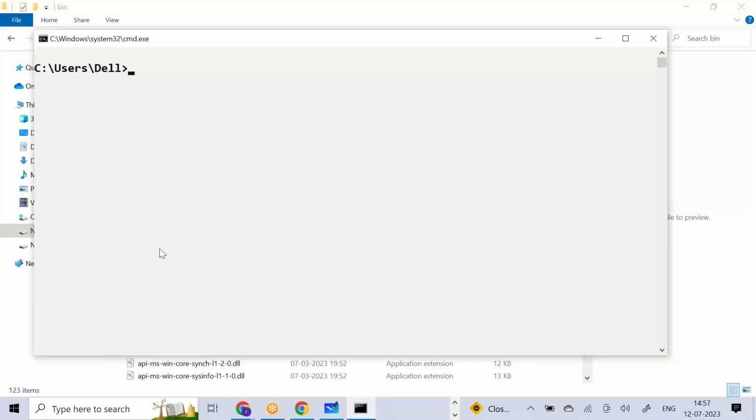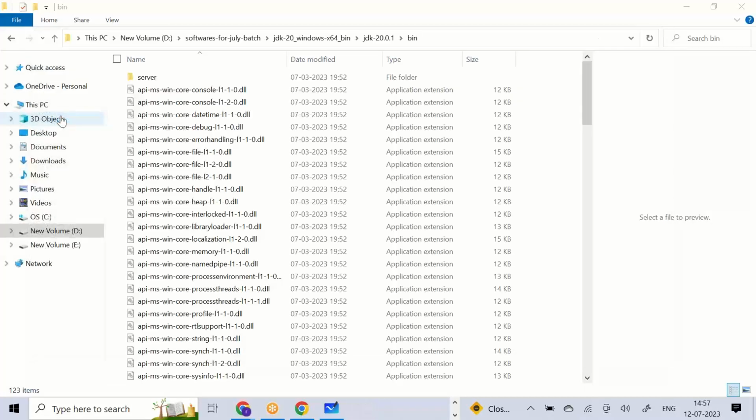So let me show one more time. Some people are finding a difficulty. I'm closing this command prompt. To close the command prompt, everybody please follow me.